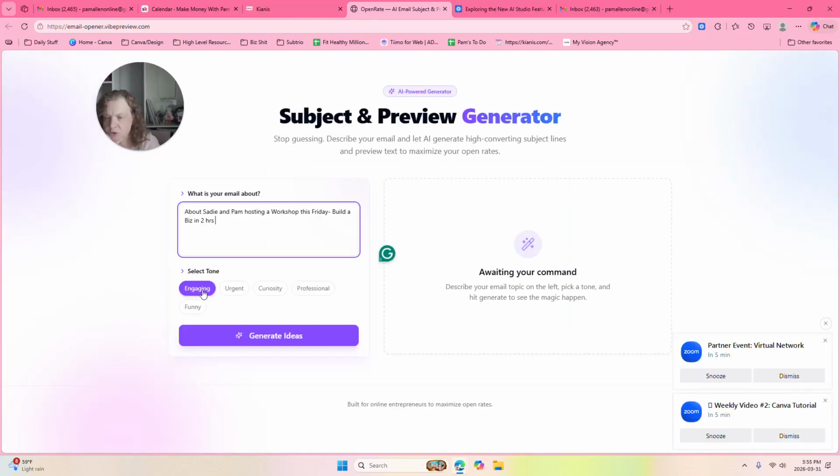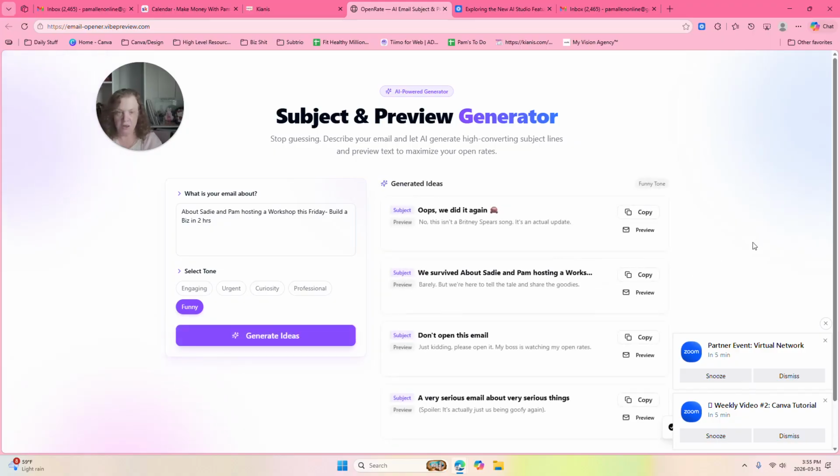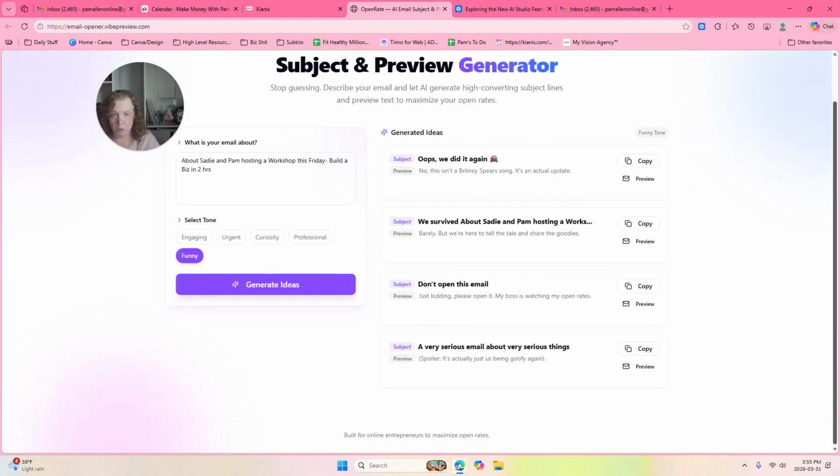And then it gives tone: urgent, curious, funny. Let's do funny. All right, generate ideas. And I didn't even tell it how many ideas. Generated four. Oops, we did it again. I mean, it can work. I feel like if you put a little bit more love into it, it might be a little bit better. But yeah, you guys, and it's free for right now.